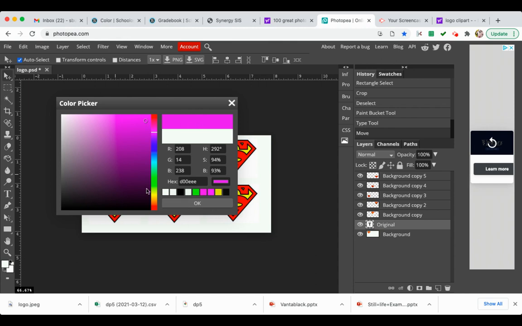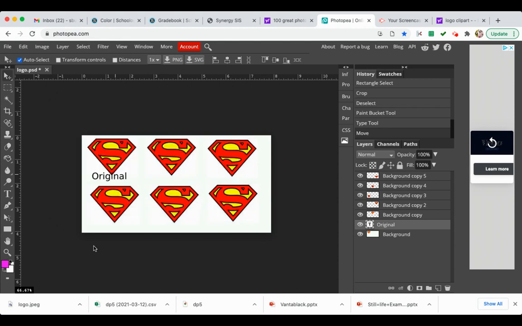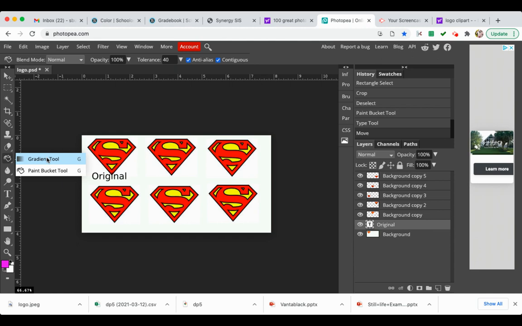I went here to the color picker, right? Down here. And I chose pink. I'm going to hit OK. And now I have pink here on my foreground color. Make sure that we are going to be using the paint bucket tool to dump color into our logos. Make sure it's open here. If you don't see it, it's probably hidden underneath the gradient tool. Just right click and hold and up will come your paint bucket. So now I have my paint bucket.